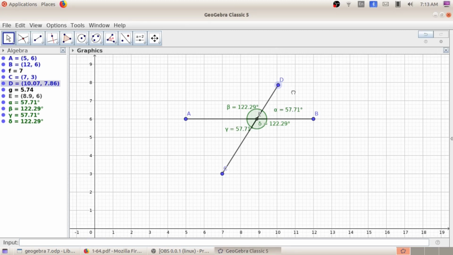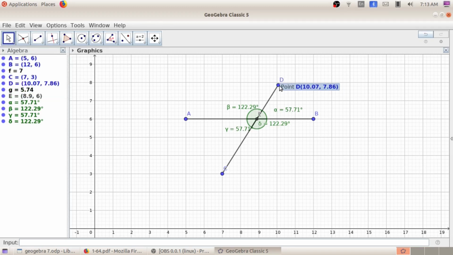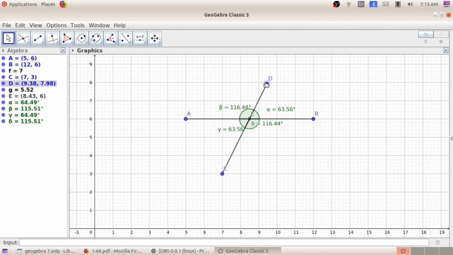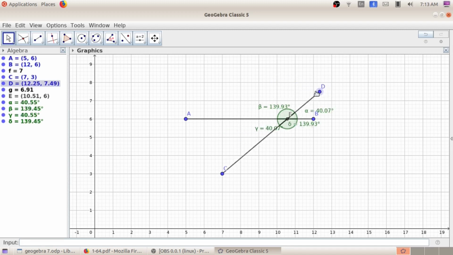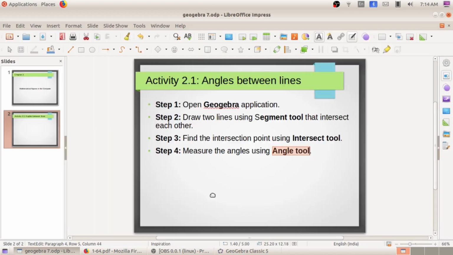What they have told is that you have to select the move tool and click on any one point. Here I am going to click on the point D, and you just move it. Click and drag, then you can see the angle is also changing. Notice, dear students, the angle is changing accordingly. Can you see here? Yes. Likewise you can change any point and the angle will change.